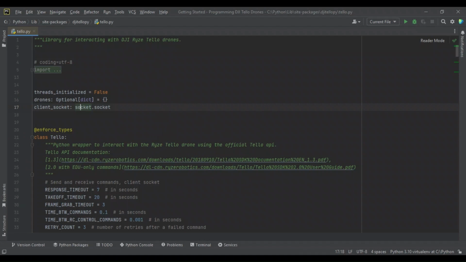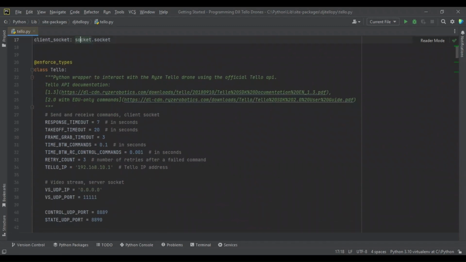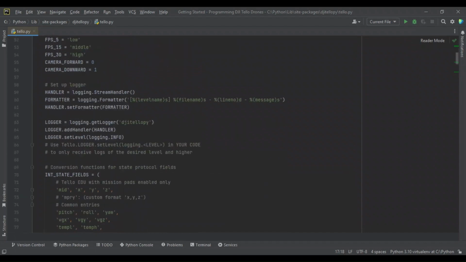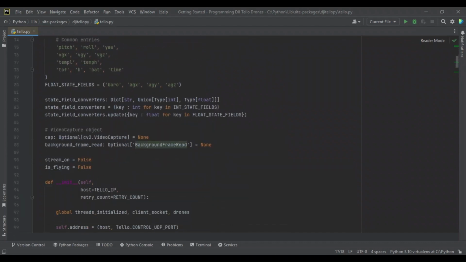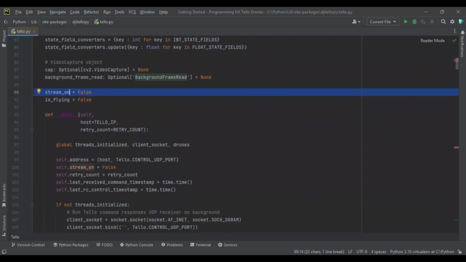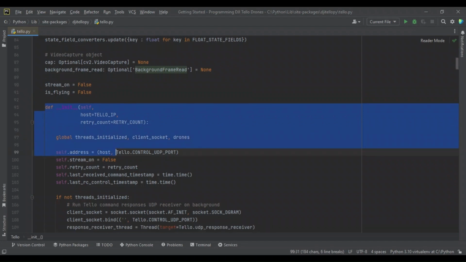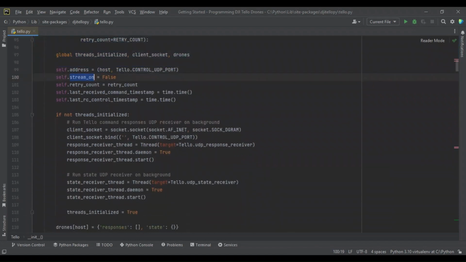Here we are in the Tello module of the DJI TelloPy library, and we're going to understand what is happening by sending this stream on method to the Tello class. If we look here in the Tello class, we can see its attributes. We have an attribute here that we define as stream on, and it's set to false. Now when we initialize our Tello object, we set the stream on to false.